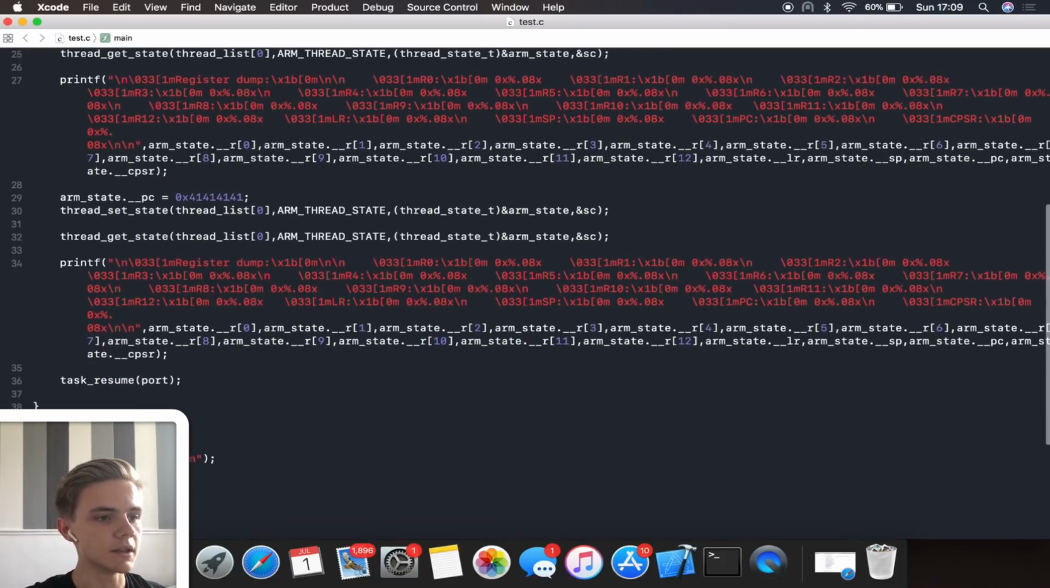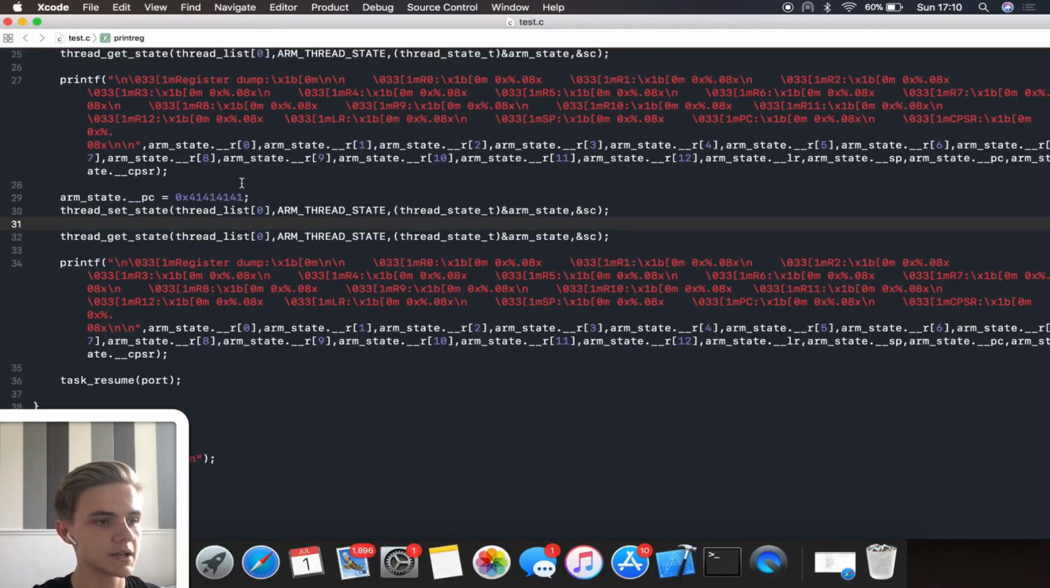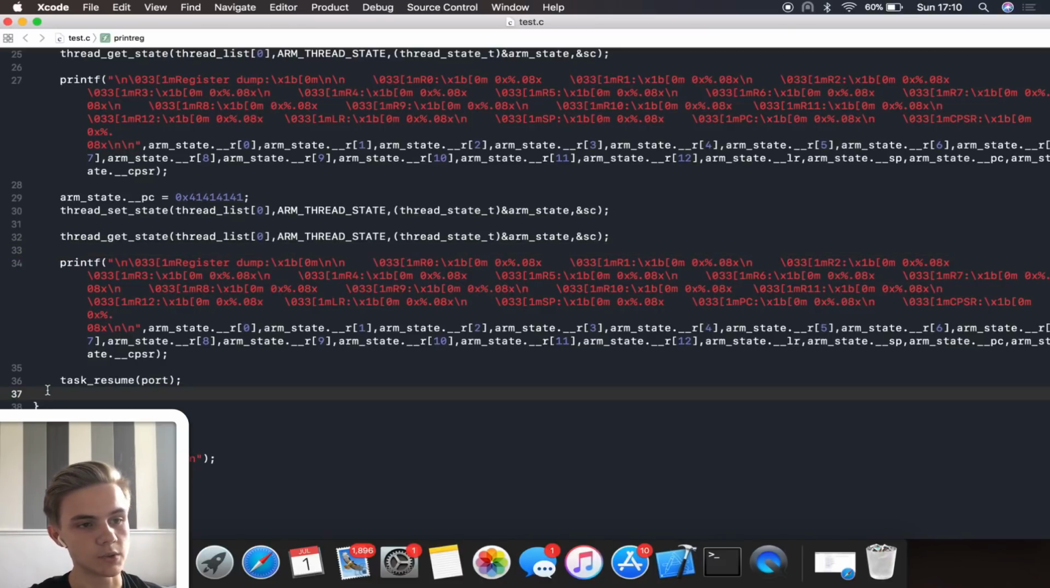Then it's going to set the program counter in our structure to a random value, and it's going to update that state of registers. So the process is now going to have a new set of registers with modified values, and it's going to print them out again to confirm that we did modify the value of the program counter, and it's going to resume the task, which will basically cause it to crash.